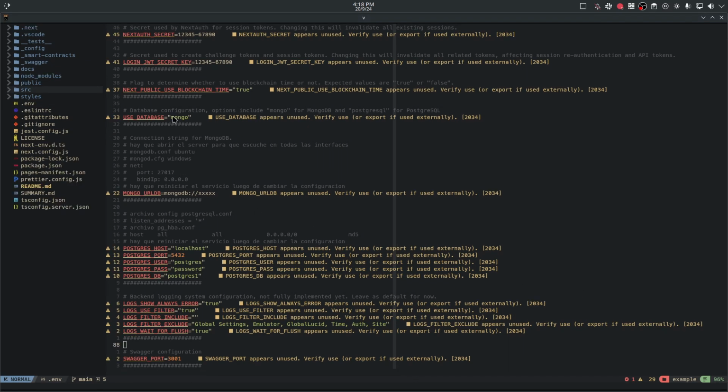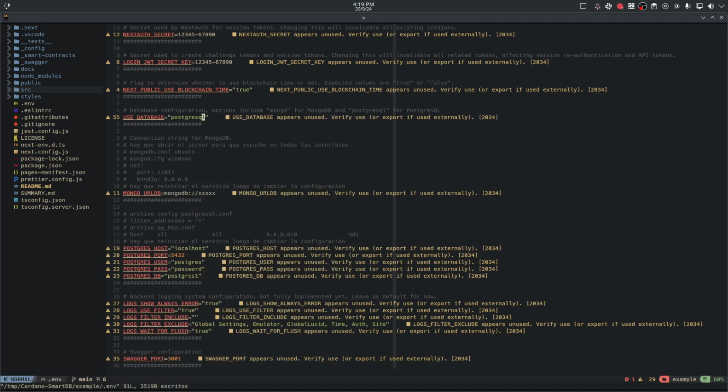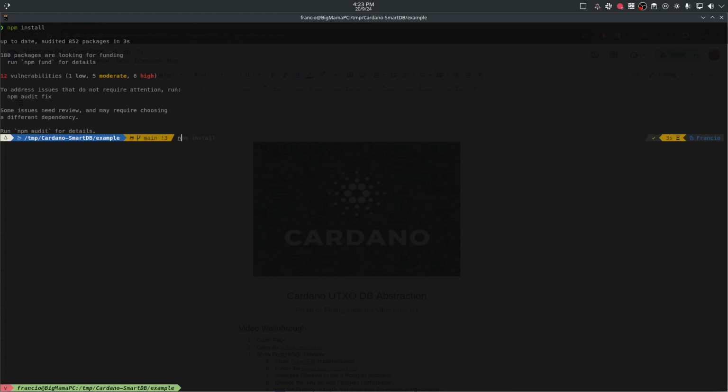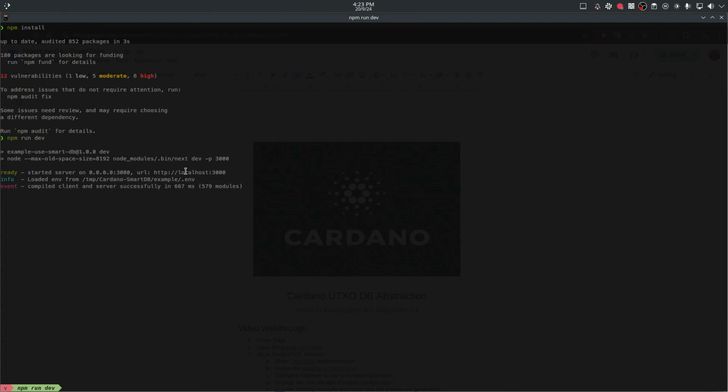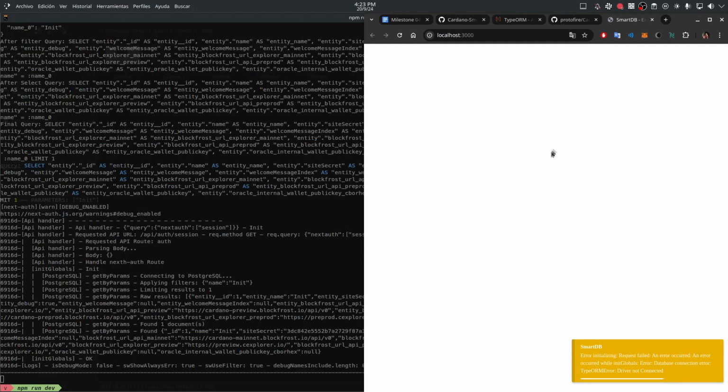Oh, I forgot a thing. This use database has to be PostgreSQL. And now, yes, everything is good. So in another console, we only have to run npm install to install the package we already made. And now we run the dev command. Okay, that deploys the web page we've been using in the last exercise.